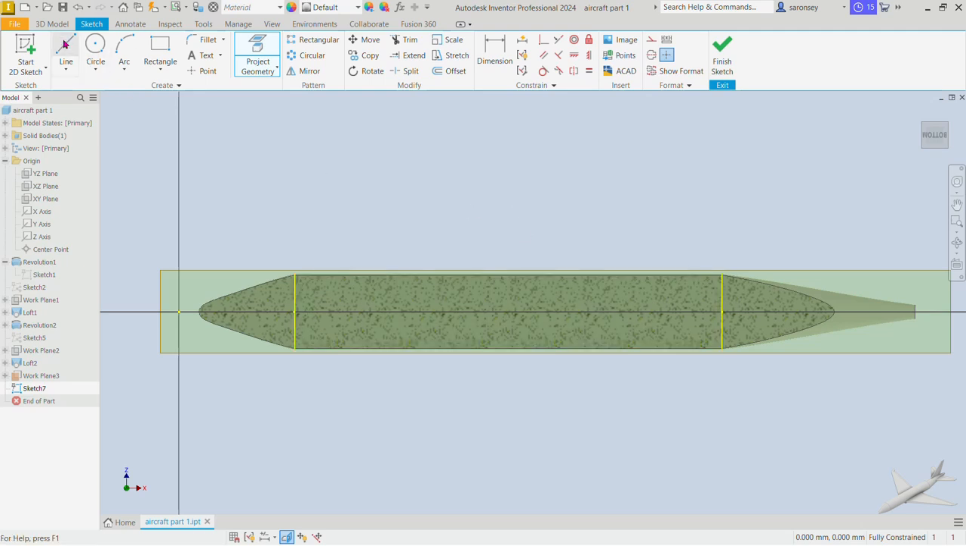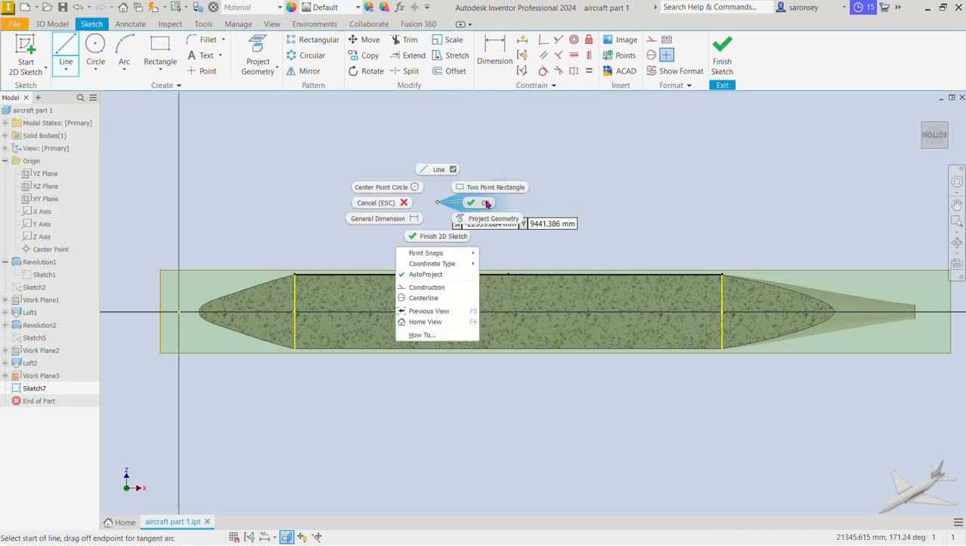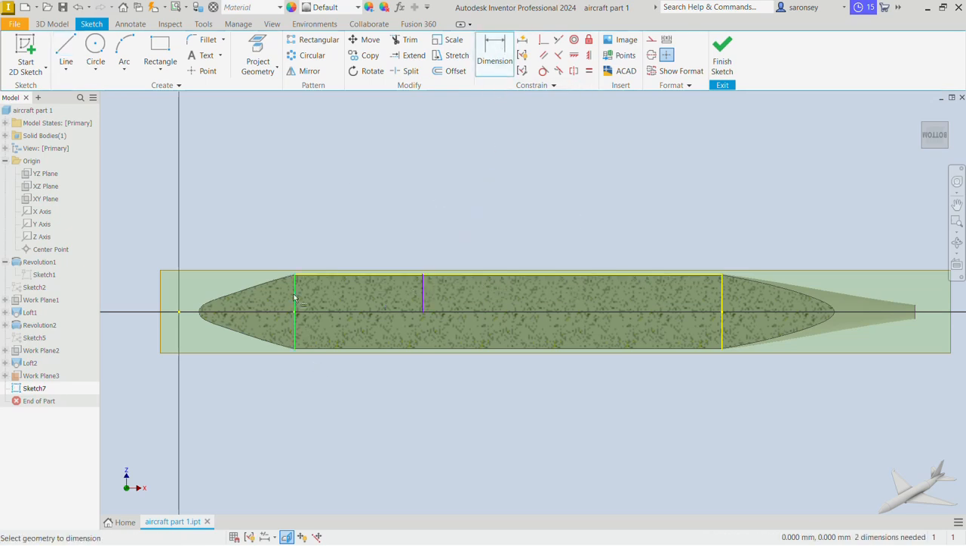Now we'll pick the line command. Let's place a line here and dimension the distance between the line we just projected and the one we just drew as 15,000.